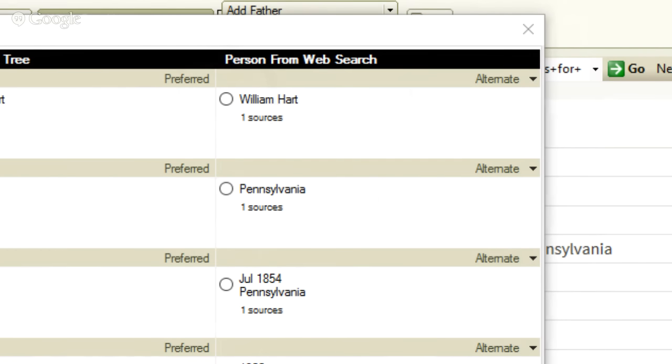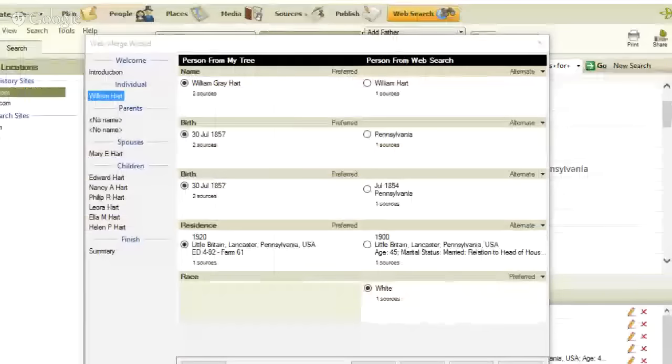Now, below that, and let me zoom back out a little bit so you can see what I'm doing. The residence fact that I have is 1920, and they're going to add an alternative fact of 1900, and that's how I want it. I want the most current residence fact as my preferred fact and any others as alternative.